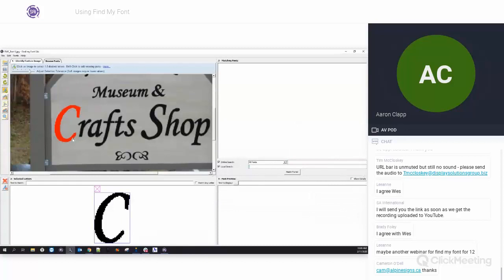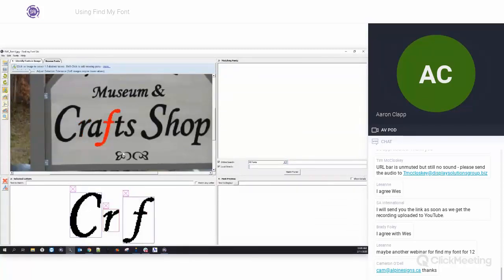The nice thing about this is if I want to find this particular font, I don't have to click all the letters. I can just pick out a few highlight letters and it will find most of the stuff for me. So for example, I'm going to pick the R because that has a unique little flair to it here. I'm also going to pick the F, and I'm also going to go with the T.